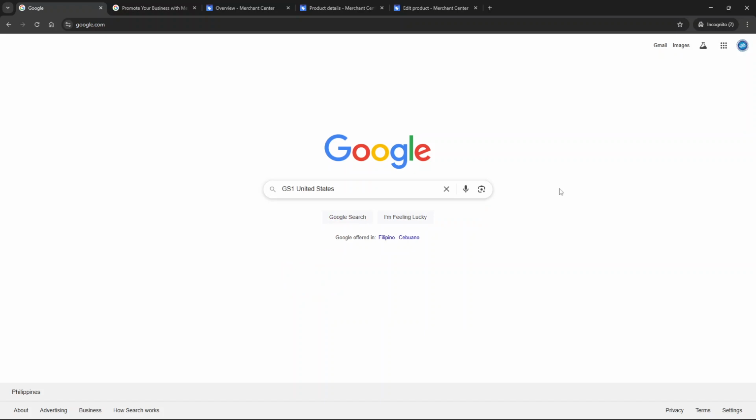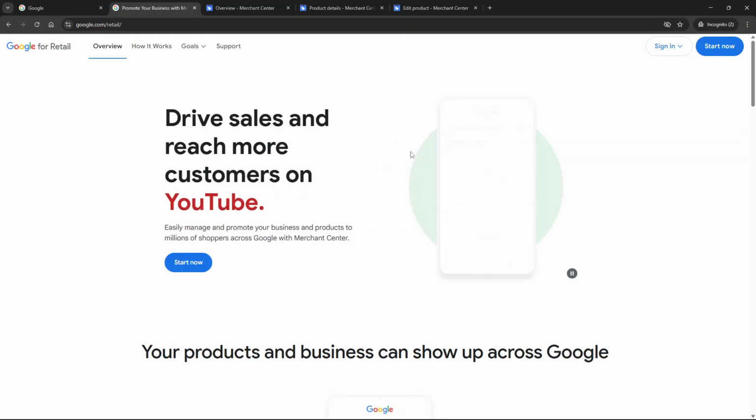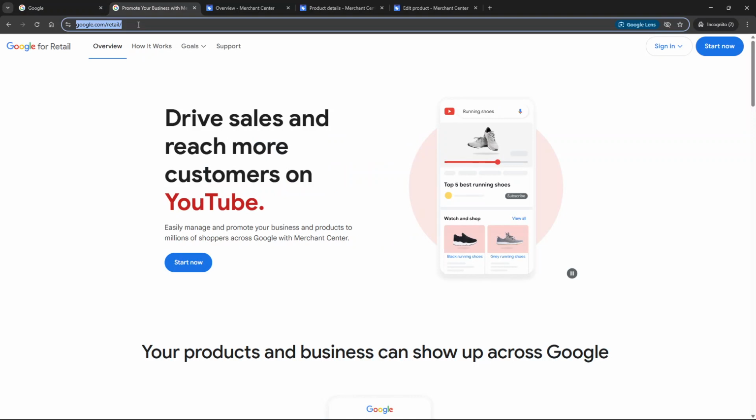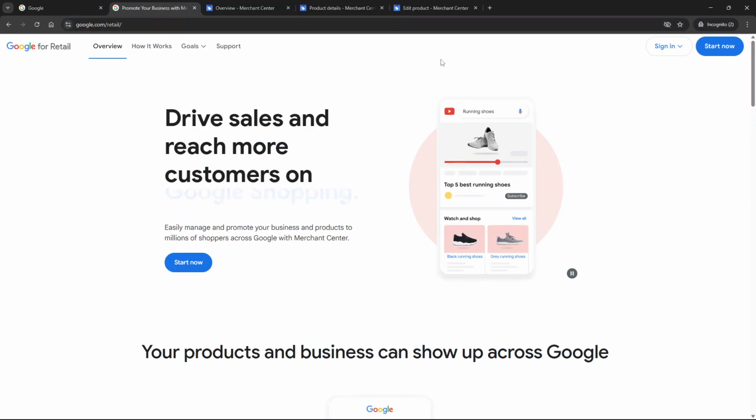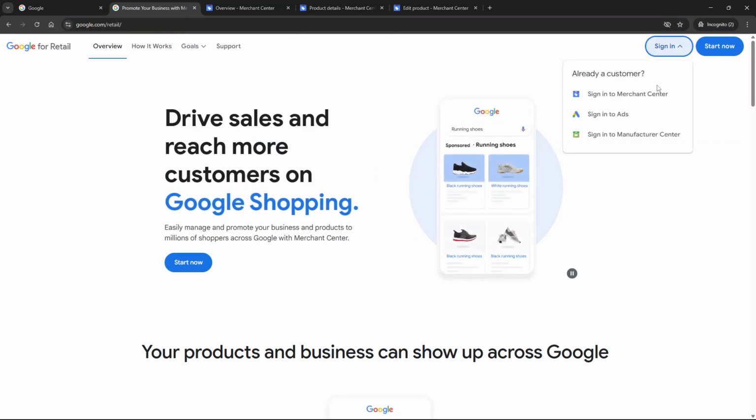Once you're registered with GS1 and have your GTINs in hand, the next step is to incorporate these into your Google Merchant Center account. You'll first need to go to www.google.com/retail on your browser. Once you're there, click on Sign In and select Sign In to Merchant Center.